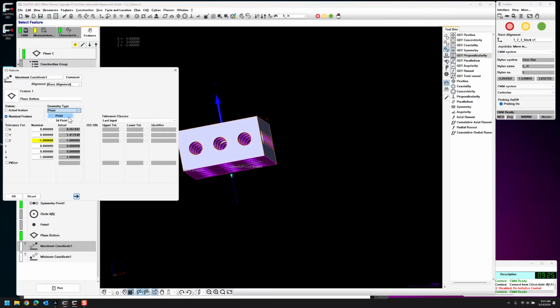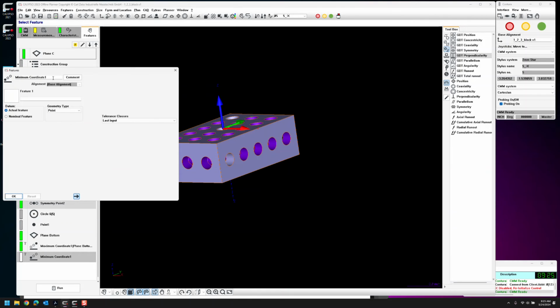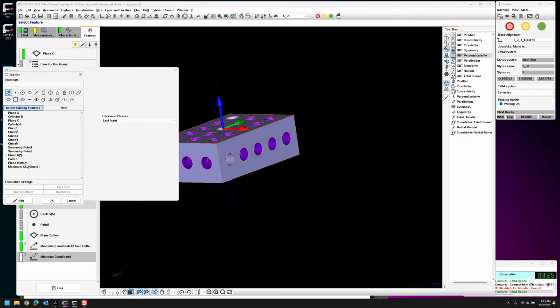Now, a point versus a 3D point. A point is, of course, always going to be compensated along the cardinal axis. So again, I want the maximum point as if I had a micrometer. So I want to use a point, not a space point, which could, of course, be at a slight angle due to geometry stuff. Click OK. Come down here. We're going to do the same thing. This is just our minimum coordinate. So we have our plane bottom.